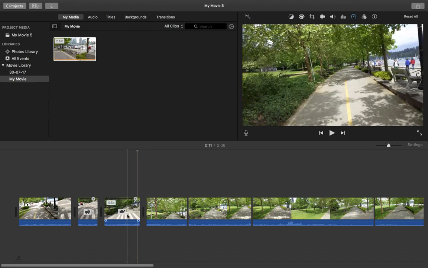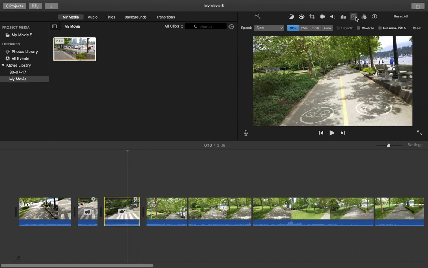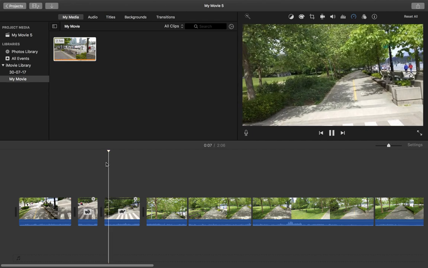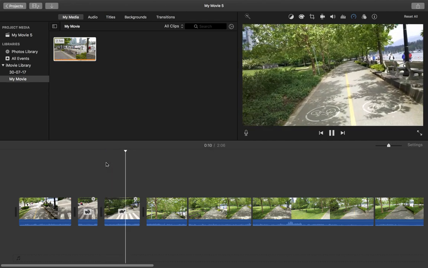If you want to slow again, then you can see there are multiple options, 25%, 50% and auto. Let me select 50% and let me check it. See.